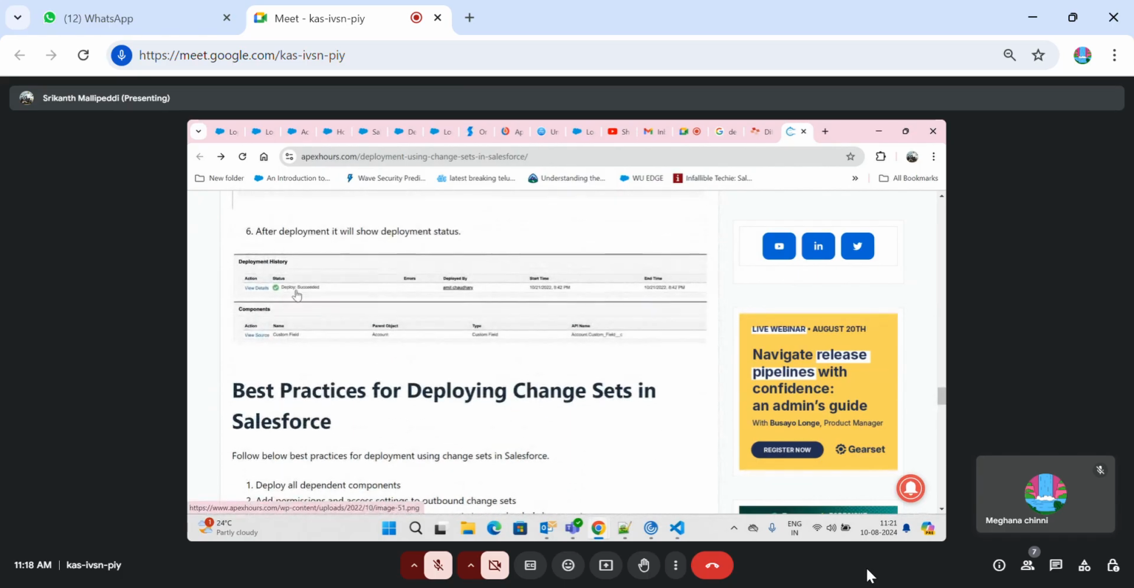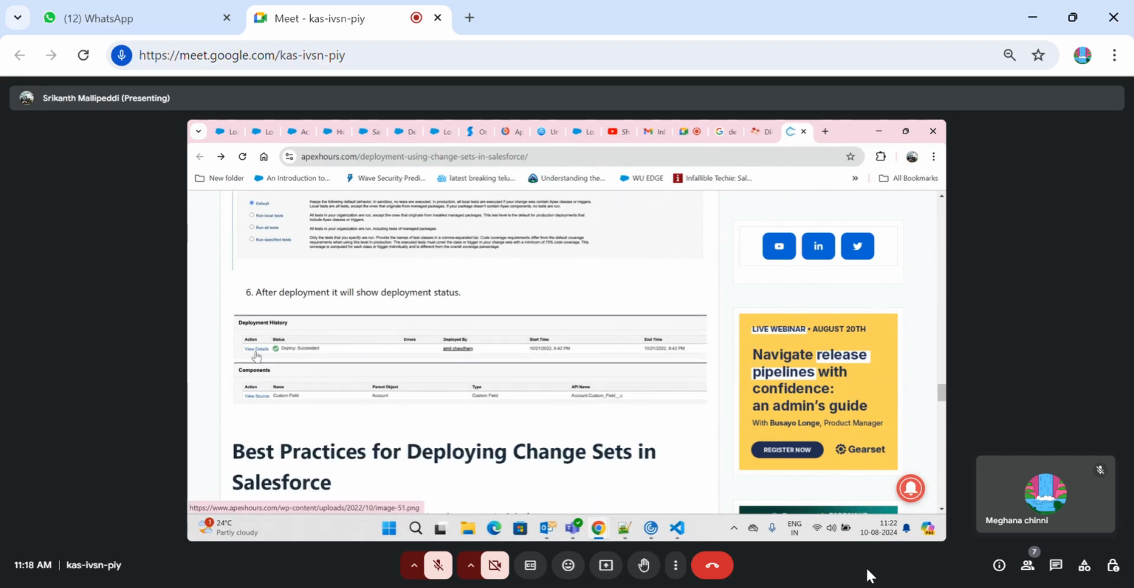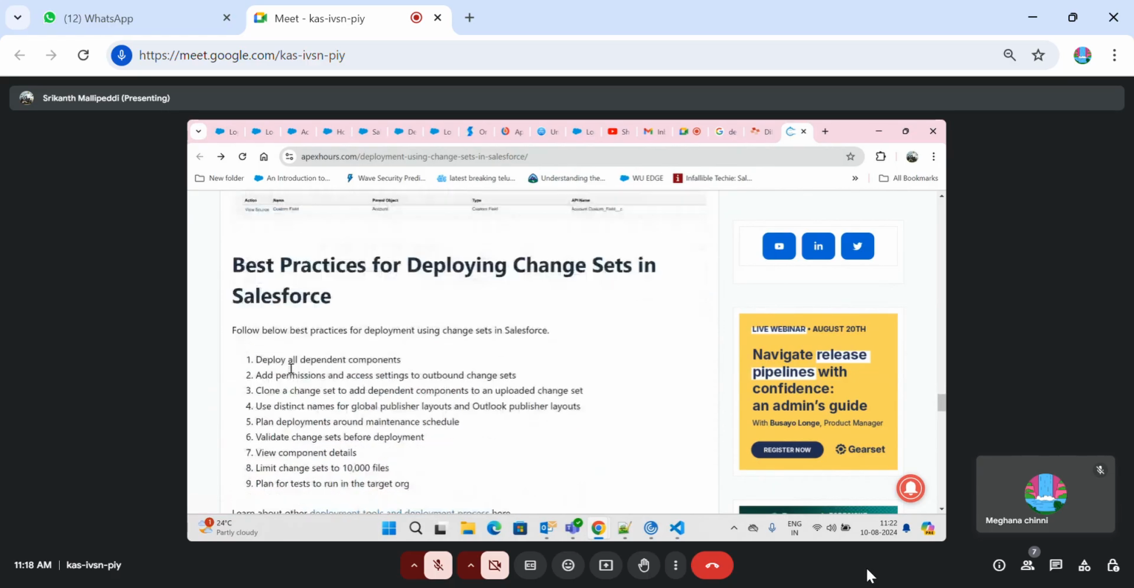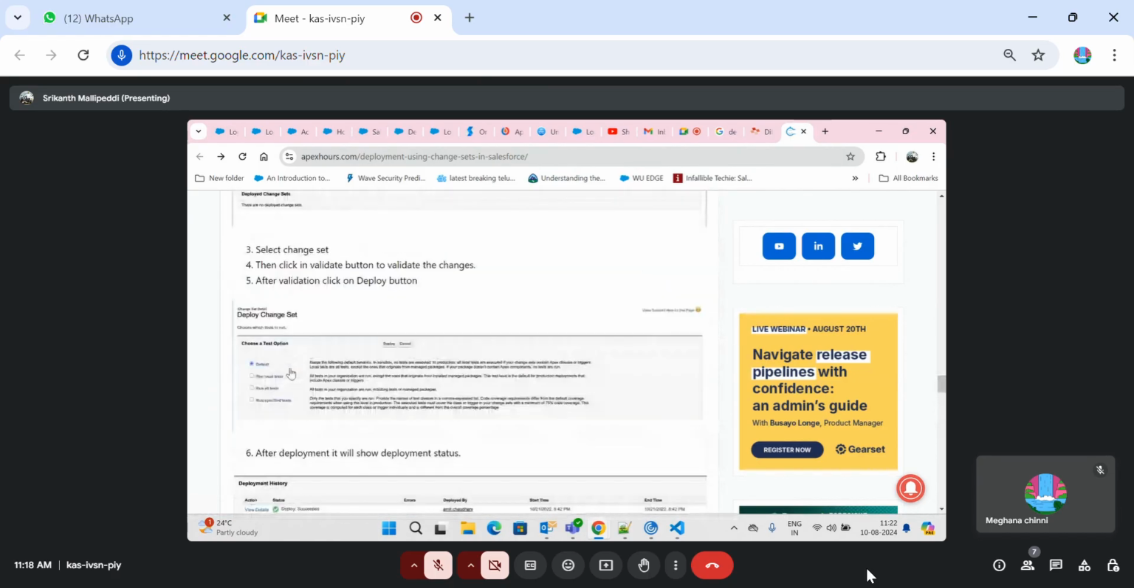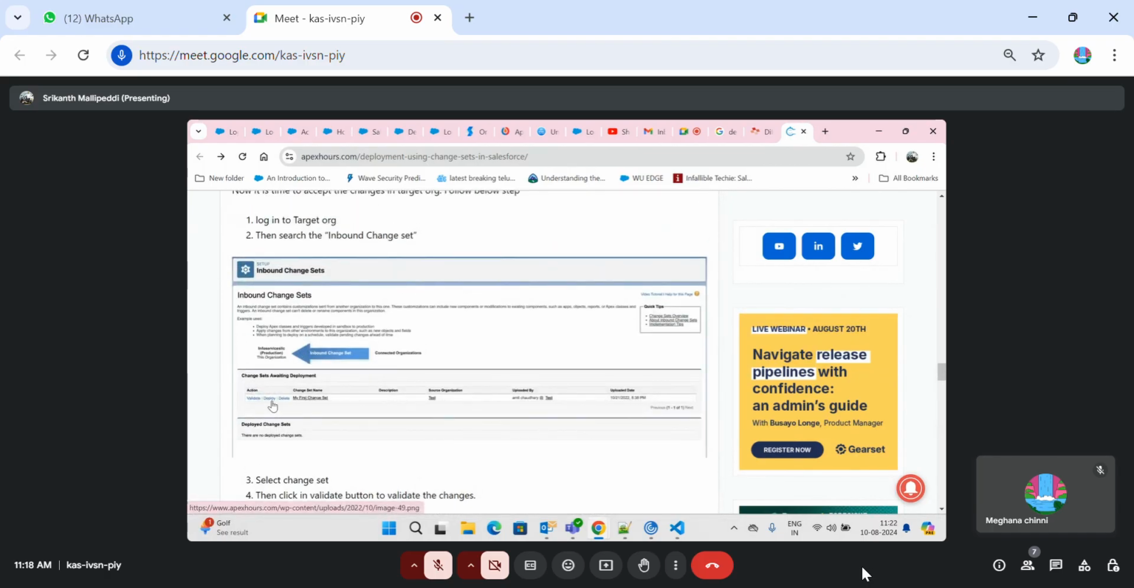Once you are done with this validation, you will get a message called validate success. Once you get the validate success message, then you can use an option called deploy. With the help of this deploy, you can deploy your changes to the corresponding org. So these are the steps we need to follow.